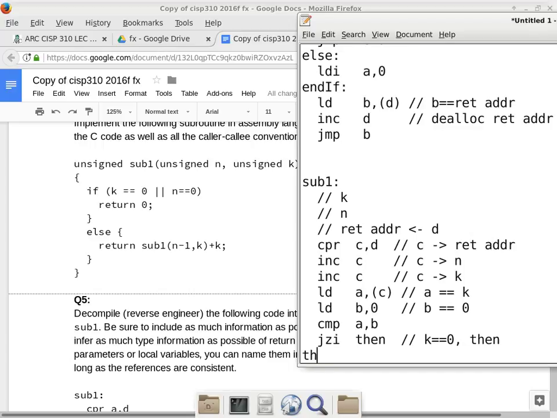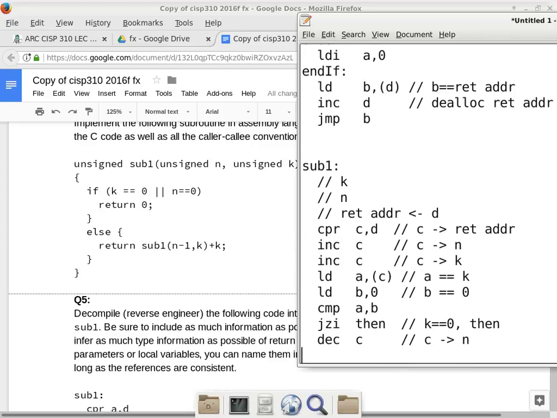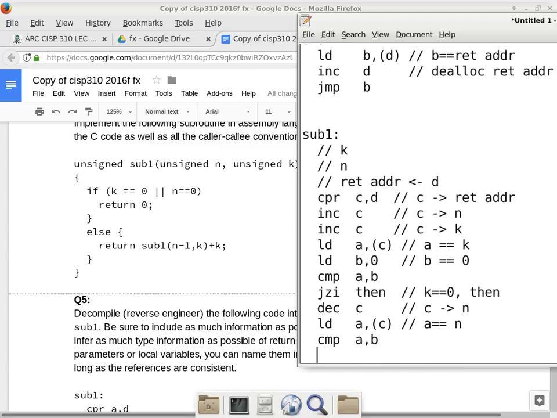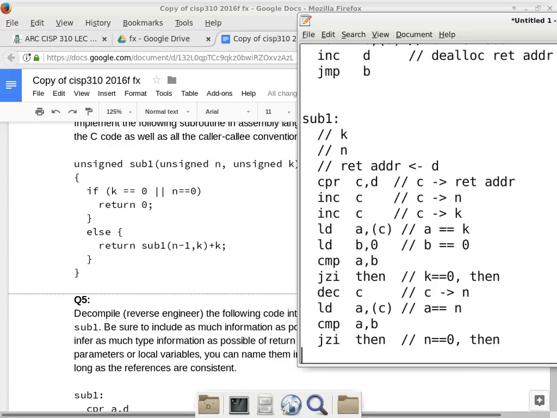so we have to go to the then branch. Okay, so we stick a then branch here, and then we decrement C, so the C points to N again. Yep, load it to A. So the A is N. And then the same kind of compare, A B. And then do a JZ to then again. Because this time we confirm that N equals 0. Time to go to the then branch. If we do not, then we go to the else branch.